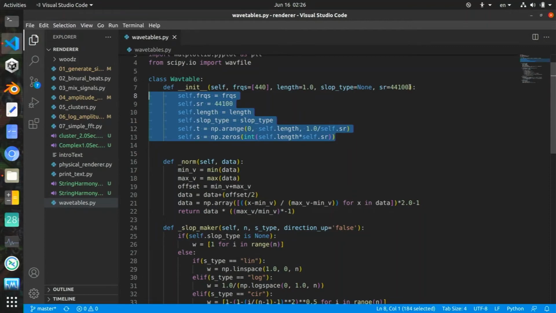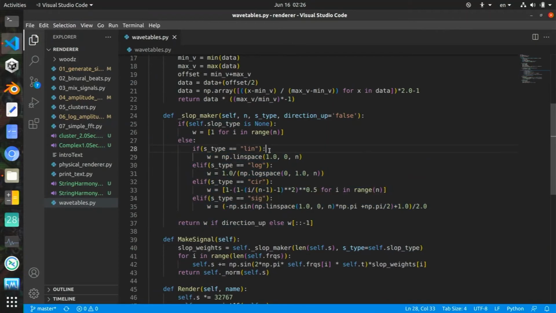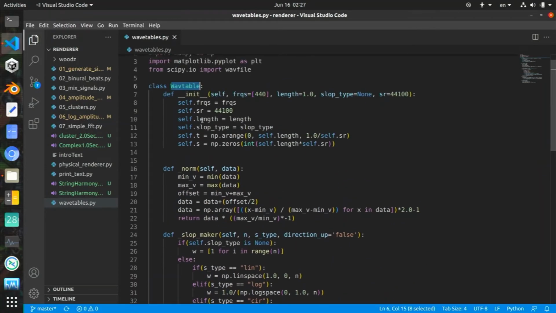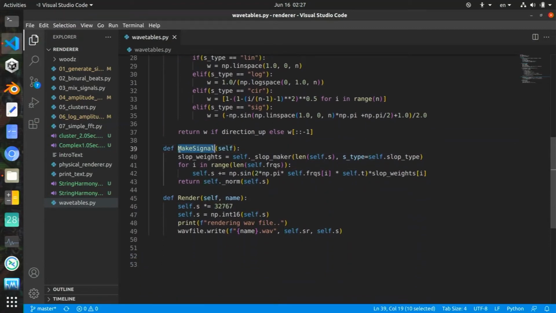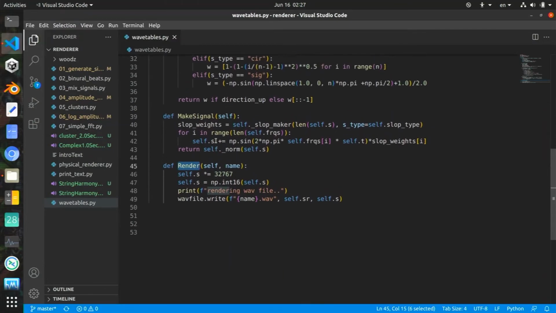So what happens here is we are creating a wavetable, and we can set it up with all sorts of stuff. You can see that in this script I've added many more formulas to create different shapes of amplitude ratios between the overtones, so we can change between linear, logarithmic, circular, or sigmoid shapes of difference between the amplitudes of the components. This class also has the normalize function, and a make signal and a render function, which are the ones we are going to use.